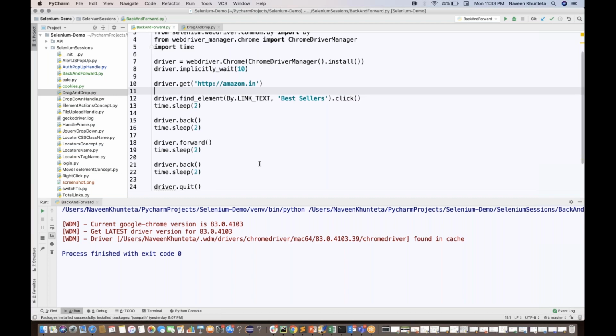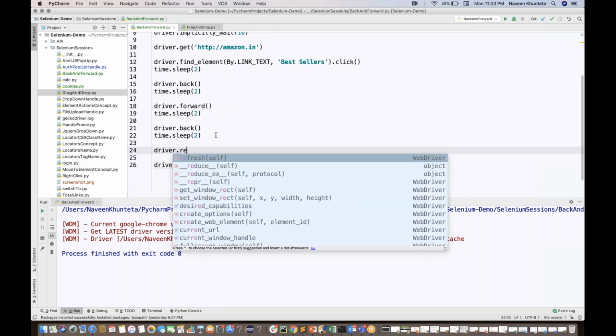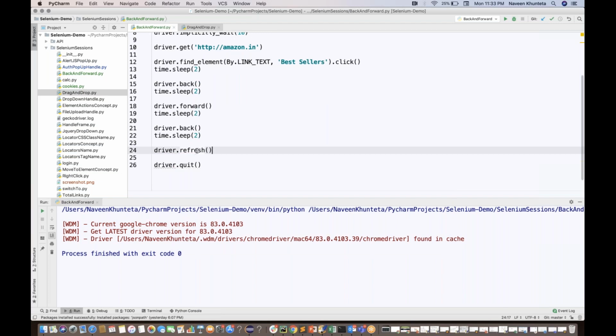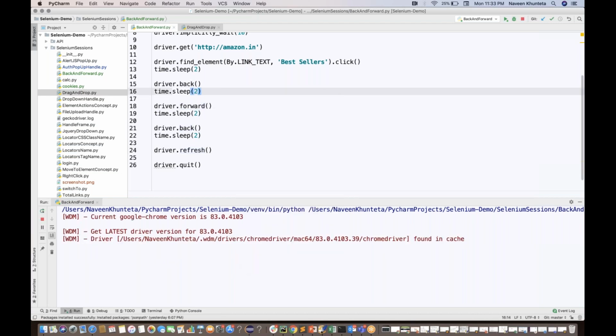Okay, let me check. Refresh is also there. See, if you really want to refresh the page, you can refresh it also. So this is for refreshing the page. This is for clicking on the back button. This is for clicking on the forward button. So let's run it again and let's see.